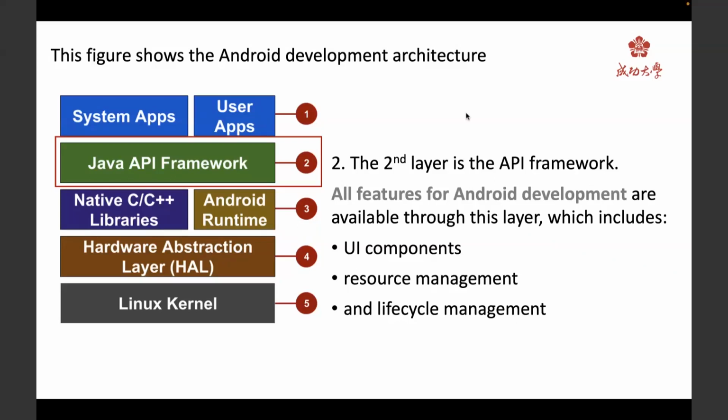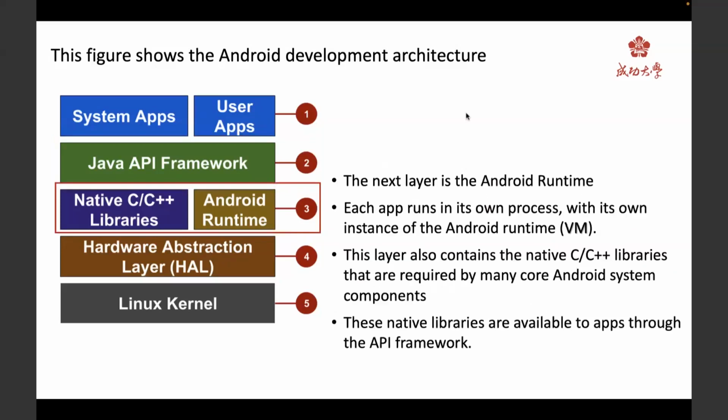Okay, resource management and lifecycle management for application components. So the next layer is the Android runtime. This layer includes the Java virtual machine actually, and the native C and C++ libraries required by the Java virtual machine. So in Android, each app runs in its own process within its own instance of the Android runtime, or Android Java virtual machine.